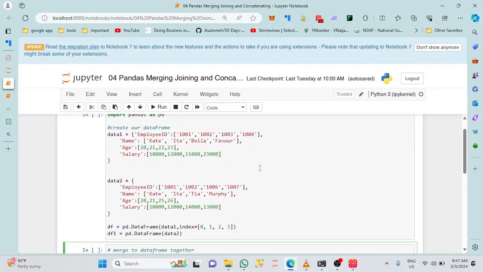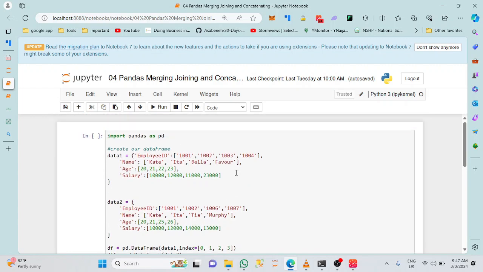Okay, welcome back. In this class, we're going to be talking about how to use merging, joining, and concatenations. It's basically like using joins and sets in SQL. Before we get started, you know what we need to do? We have to import pandas into our notebook.